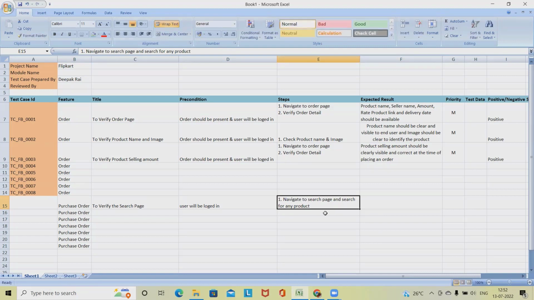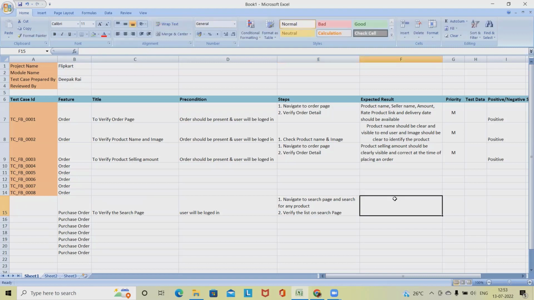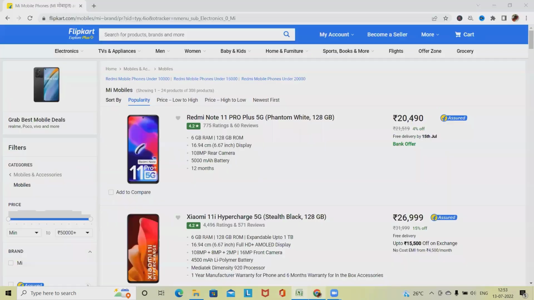Then second, verify the list on the search page. For verifying this, we want to have some products on the search page.